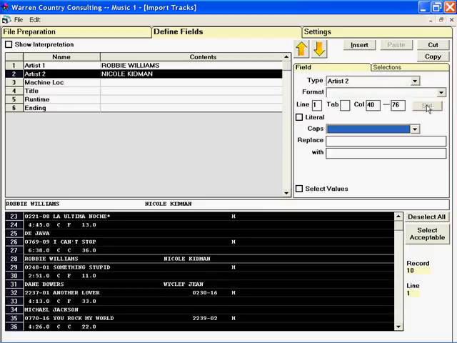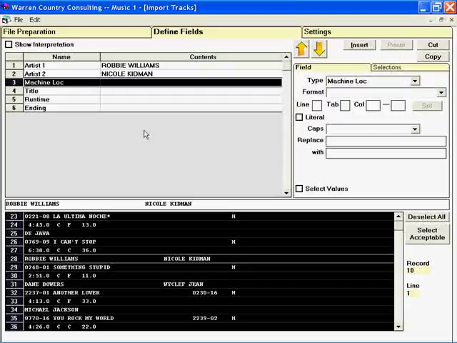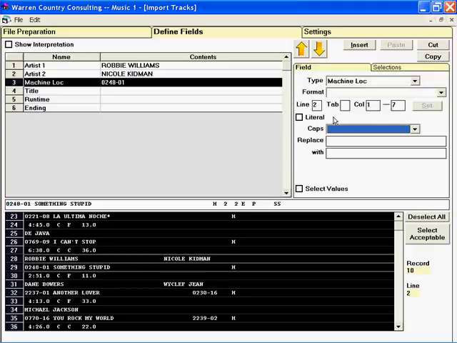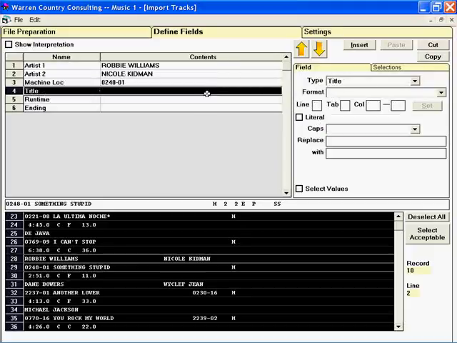Now, you see in the line box, Music 1 recognizes Artist 1 and Artist 2 are on line 1 of each song record in this file. I select the machine location, and then in my text file window, I click to select a line which contains that data. It appears in my selection field above, and I select the area that contains the machine location. Then I click the Set button, and Music 1 recognizes that this data comes from line 2 of the record in the text file. On to Title.